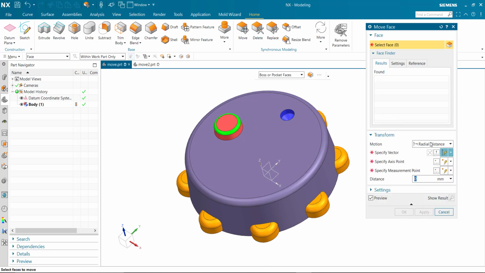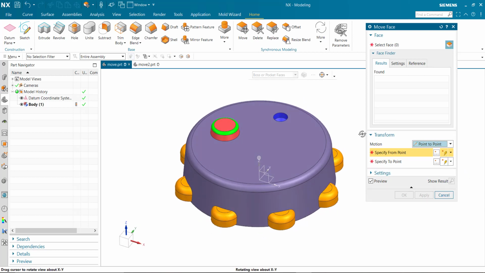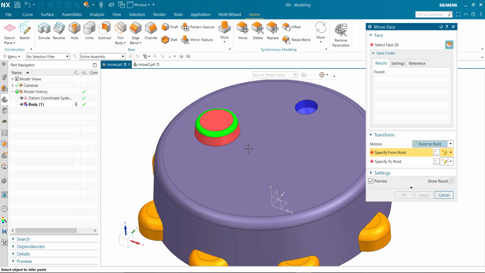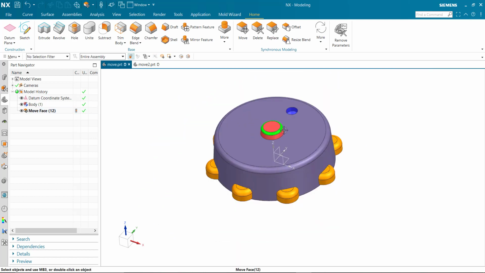In next setting, point to point. Faces are moved from one point to another point. Select face. Specify from point. This is the from point, and specify to point where faces are moved. I am selecting the circle center and you can see the faces are moved. Okay.